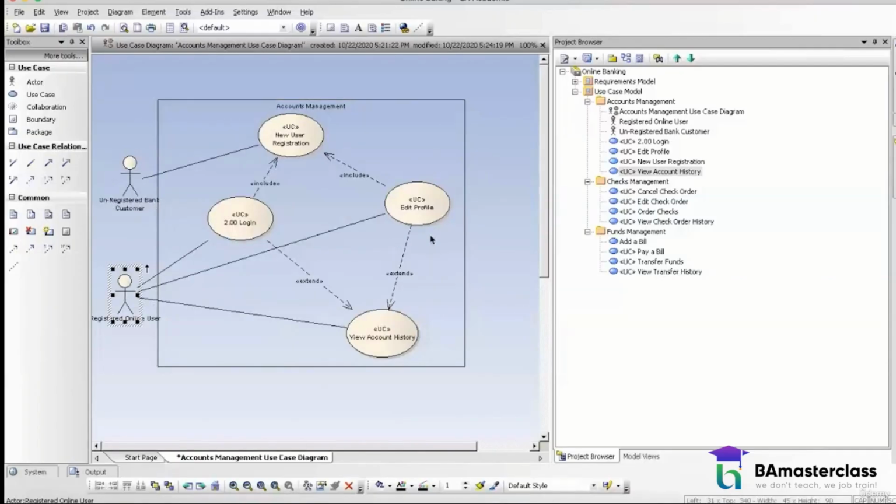So now again, clearing the concepts, if I had to create activity diagrams here, I could have created an activity diagram, one for each use case. Because what is an activity diagram? It's nothing but the workflow. So for every use case that I have here, I could have created an activity diagram.